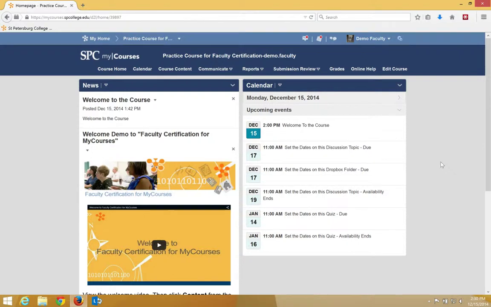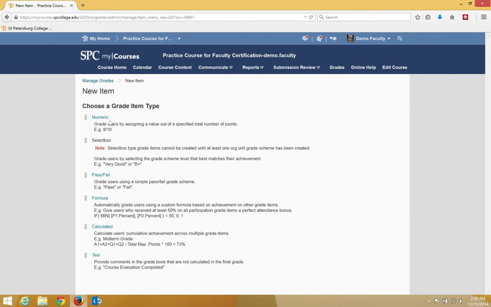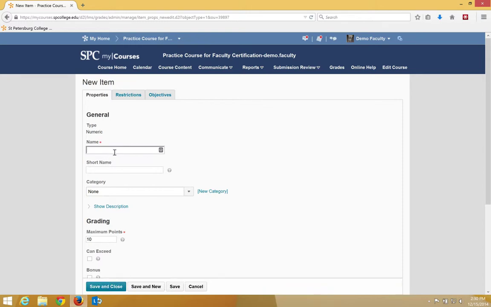It is very easy to create a manually graded item in My Courses. Click on the Grades tab on the nav bar. Click on the New button. Click Item. Click Numeric. Enter a name for this item.